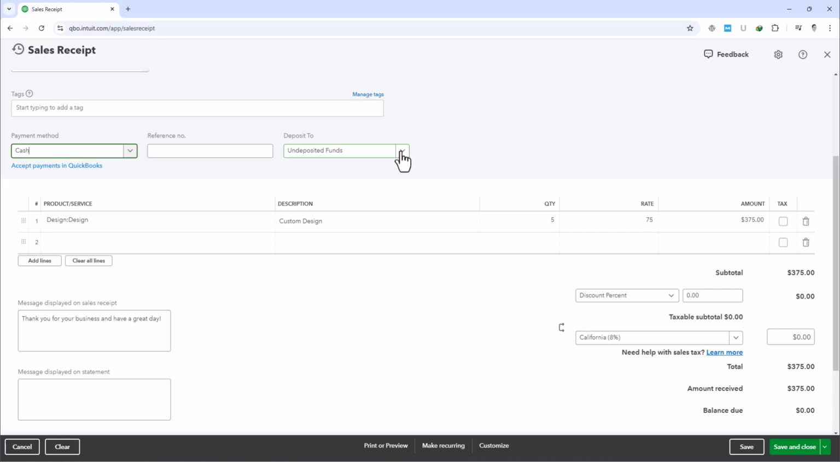For instance, if you receive multiple checks or cash payments throughout the day, you don't necessarily deposit each payment individually. Instead, you collect these payments in the Undeposited Funds account and then make a single deposit to the bank, which helps in reconciling your bank statement with your QuickBooks records accurately.